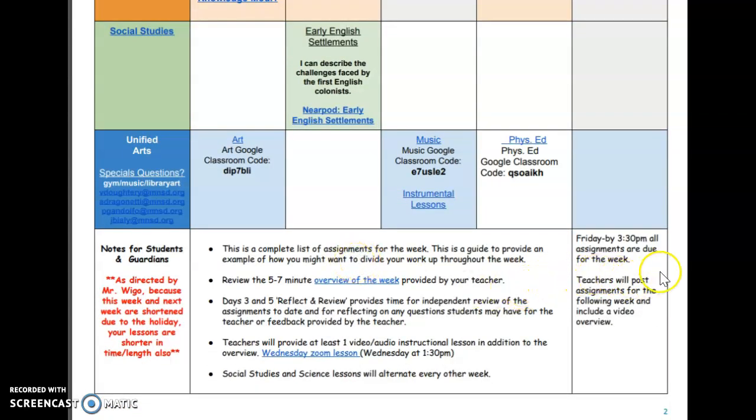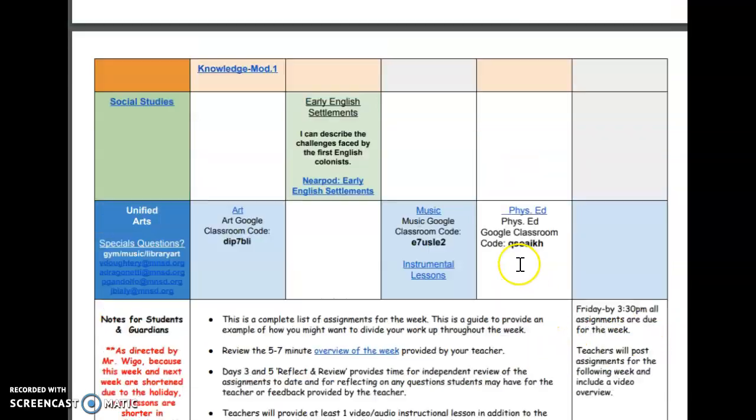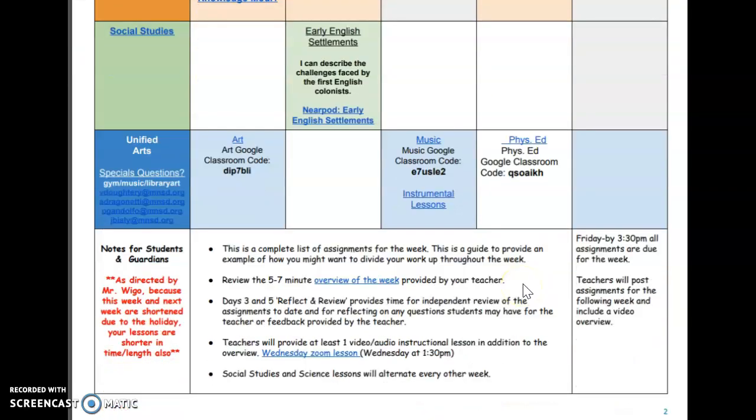Our lessons for the week are due on Friday at 3:30. I'll be posting the following week, Friday as well. Again, this is just an overview of how you might get your lessons done, but I want you to get them done, work it out, time management-wise, whichever way works best for you. If you want to come back to this page and hear my lovely voice again, all you have to do is click this overview of the week.